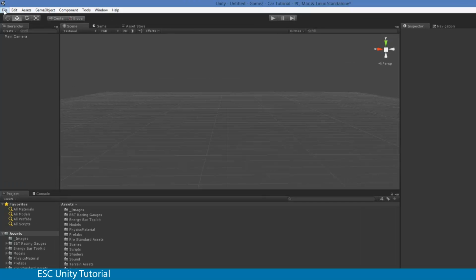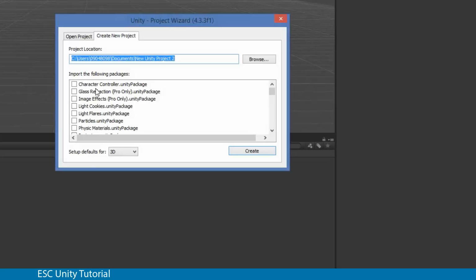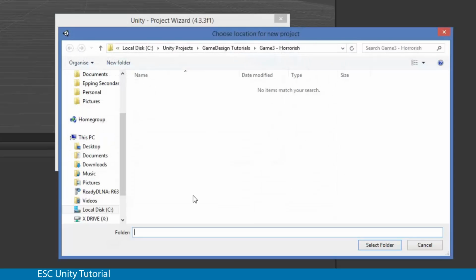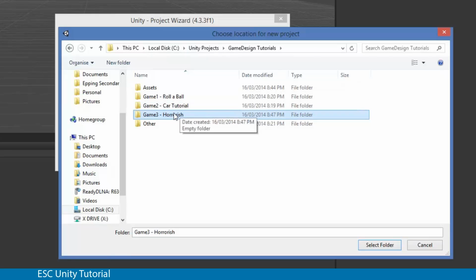So to do this, we can actually go through to File, New Project. Now, the reason why I need to create a new project is to make sure that none of our old files are left over from our previous game. In this case, that's the car racing game that we had. So to select a new folder, I can just go Browse. And I'm going to save it under a folder of Unity Projects, Game Design Tutorials, and create a new folder called Game 3, and I'm going to call it Horror-ish.